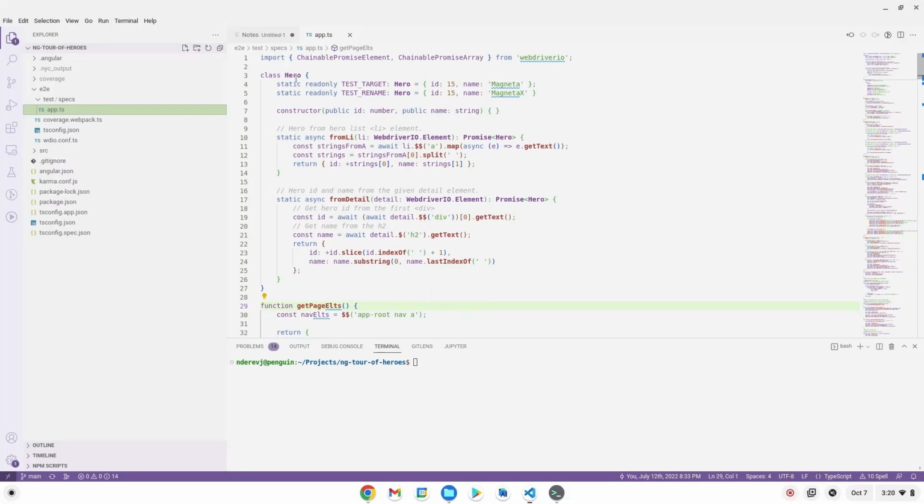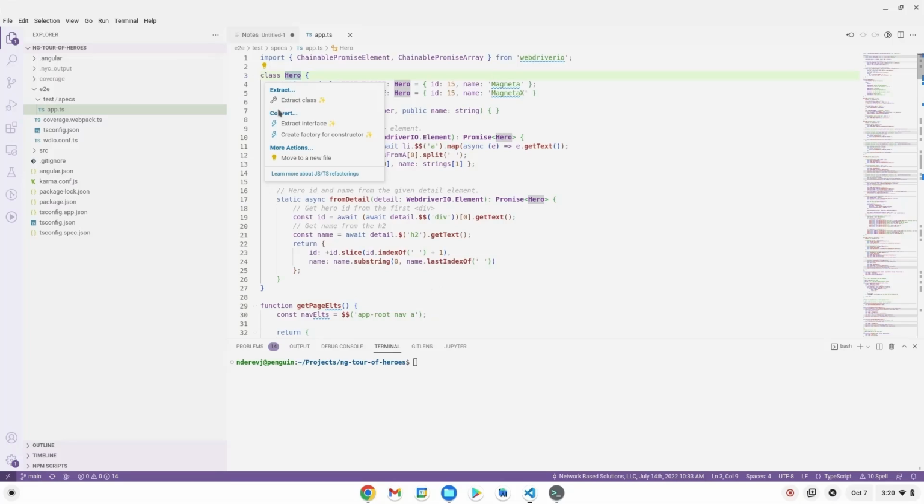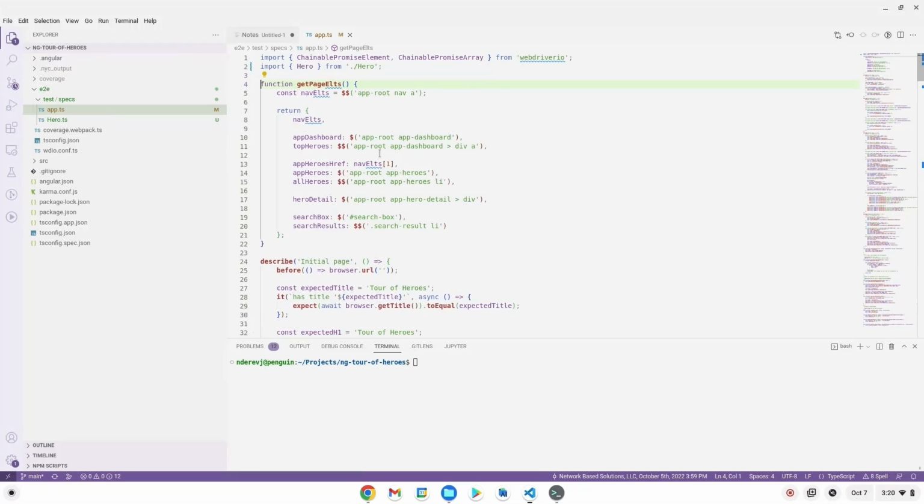Let's start with the hero class, so go ahead and click on it. Click the light bulb. For some reason I want to say lightning bolt, but it's a light bulb. And move it to a new file. You'll see that that code was replaced by an import. And if you look at the project structure, you'll see that there is a hero.ts file right next to our app.ts. That's okay, but that will get hard to maintain as well if we've got a bunch of files in the same directory, in particular the test specs directory.